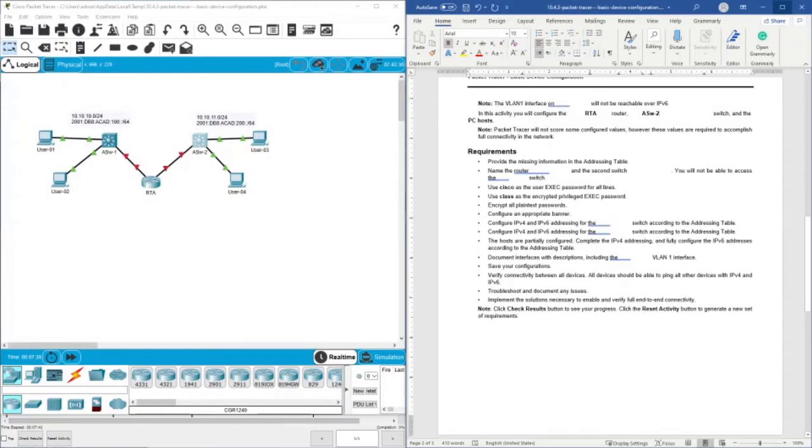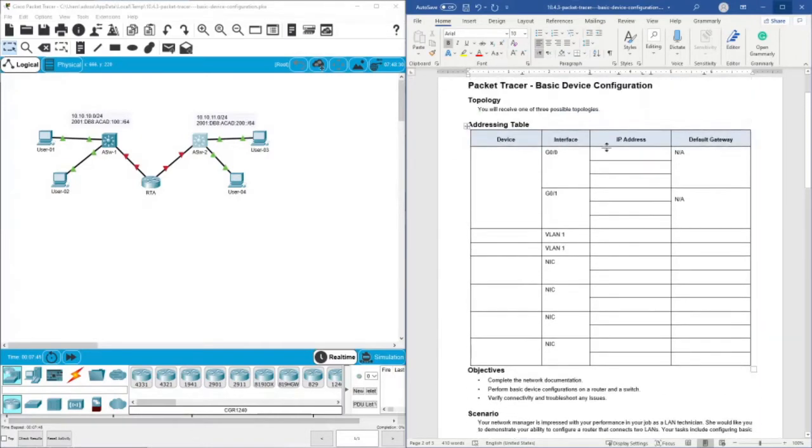So what are the requirements? First, we provide the missing information in the addressing table. So we need to fill in the information here. Of course, we can get all the information from the topology, this one. As you can see here, we have the device, and since there are two Gigabit Ethernet interfaces, this is, of course, the router.